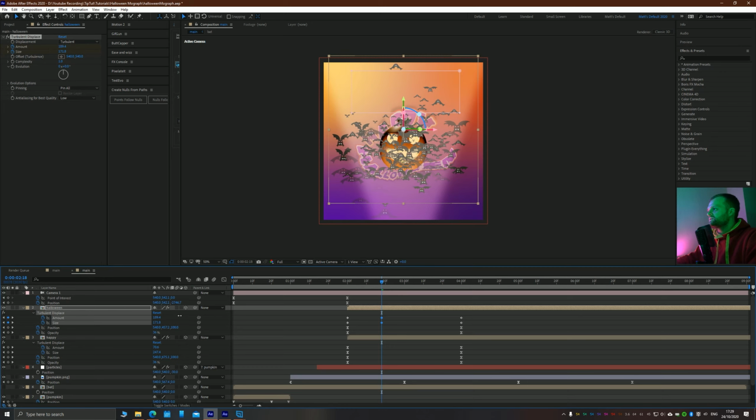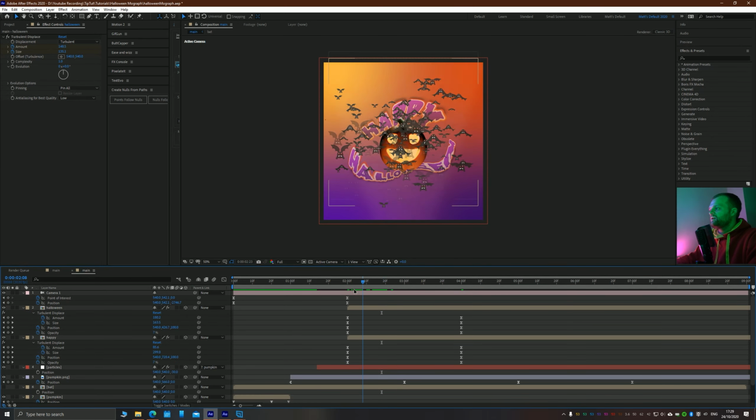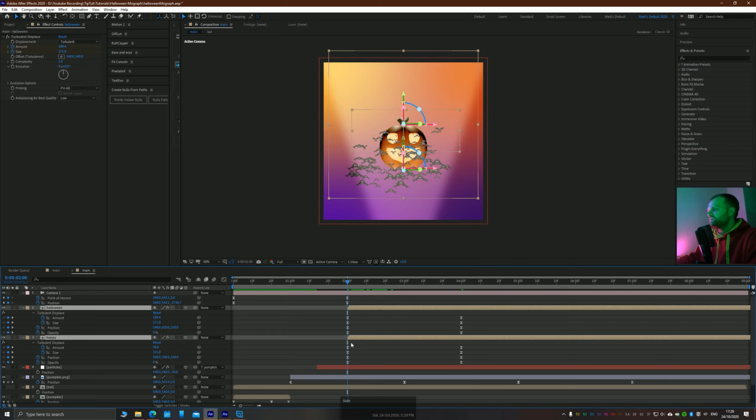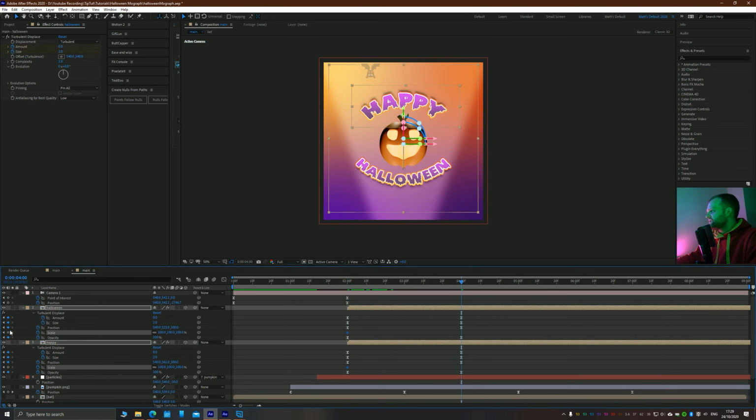Oh, look at that E shifting. Yeah, that looks really good. So I'm going to position those in the right place, and we're going to hit F9. And then we've got Happy Halloween. So we're definitely going to need to scale these as well. So Shift S on both those layers will change the scale. Let's add a couple of keyframes in.